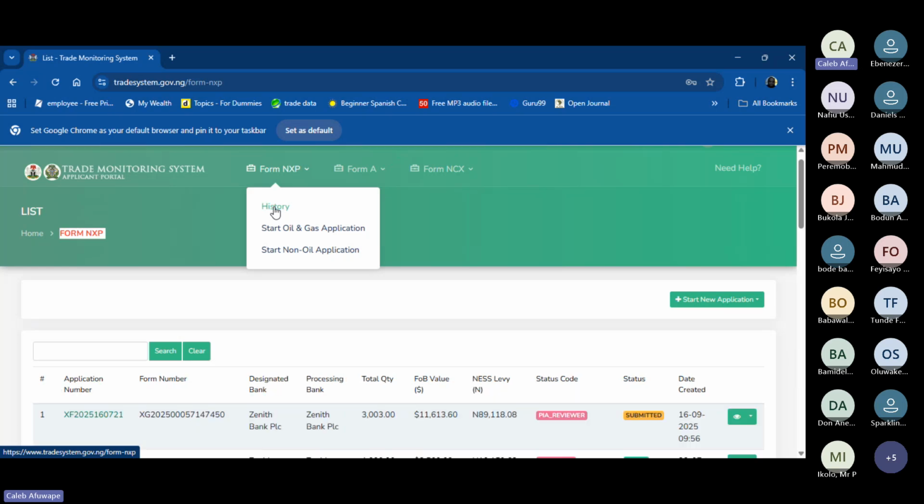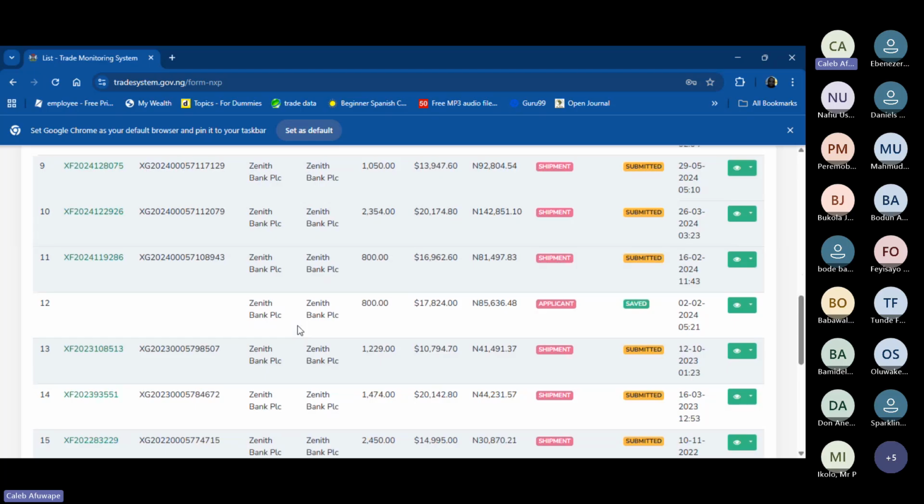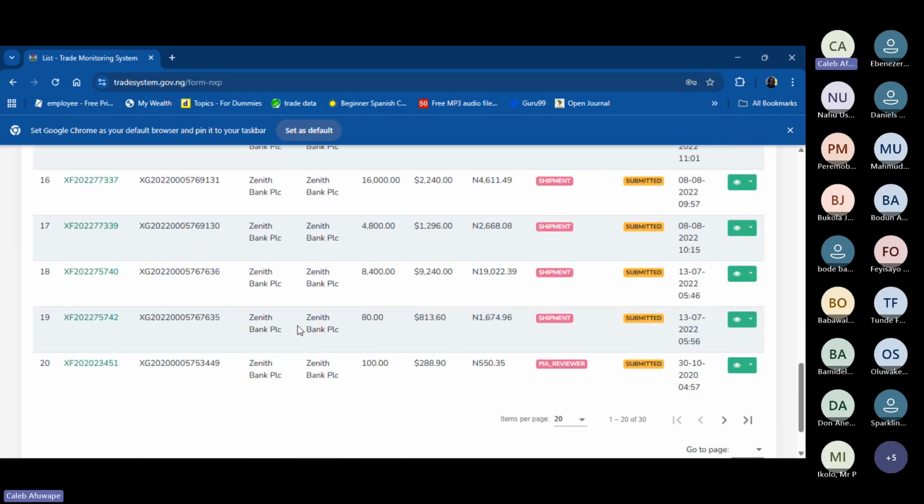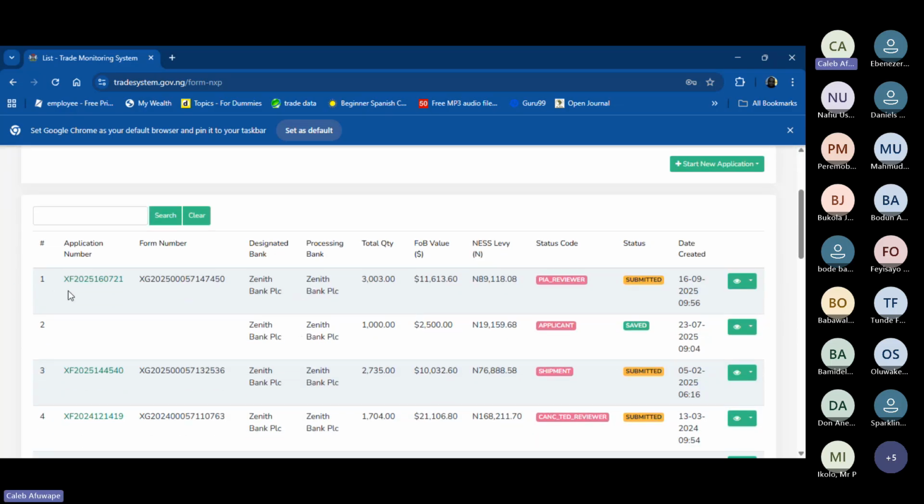When you come to history, you will see all the NXPs that you have opened so far. This is the one we did recently, and it was approved. Now, when you come to history, this is the one that was saved, the ones I saved. So there's no number on it. When you submit it, this is the number that you will find. You won't find the form number, but you're going to find the application number. This application number, this is the one you are going to find.